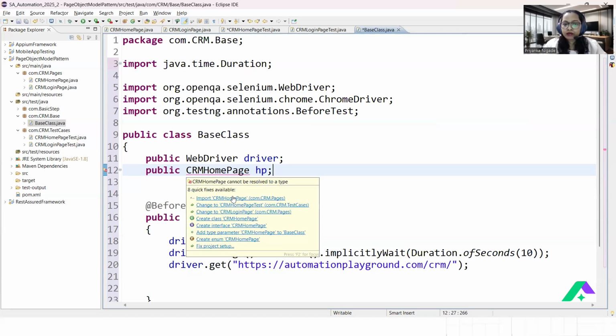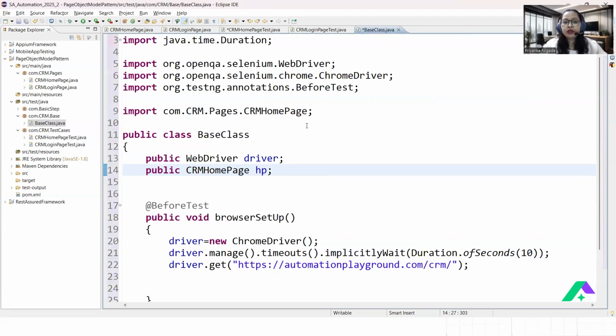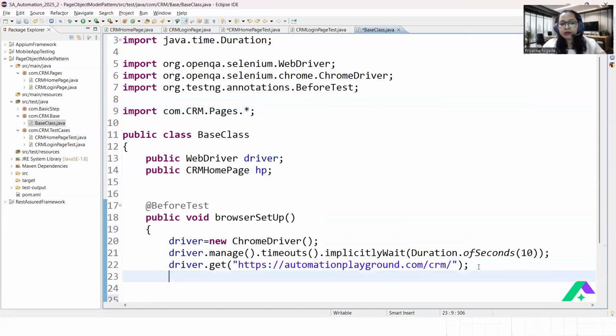Now every page object I will be maintaining in the base class only. So better, instead of one page, I'm writing an asterisk here, so it will not ask you again to import every class coming from the page package. Okay. And then inside the before test, only one time can we create the object, and we can access it in every test case, guys. So the better approach is: HP is equal to new, again CRM home page, and here the current driver we can pass. This is the flow you need to follow.